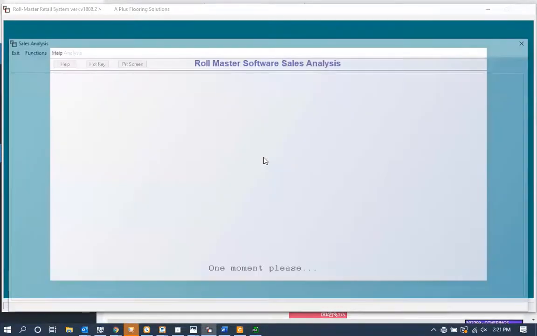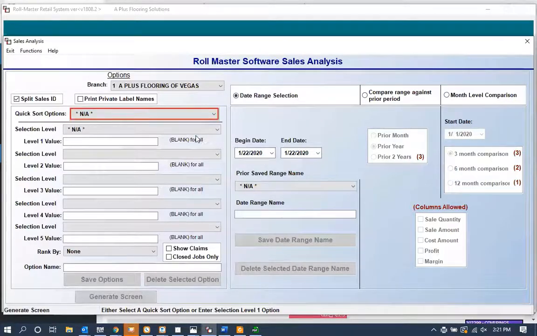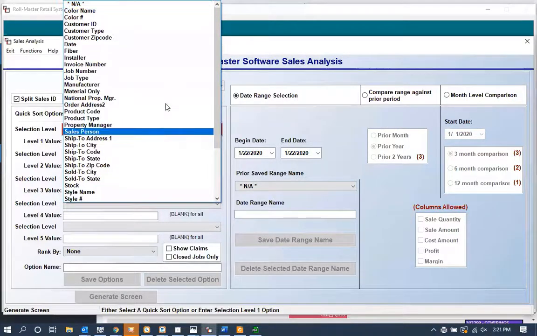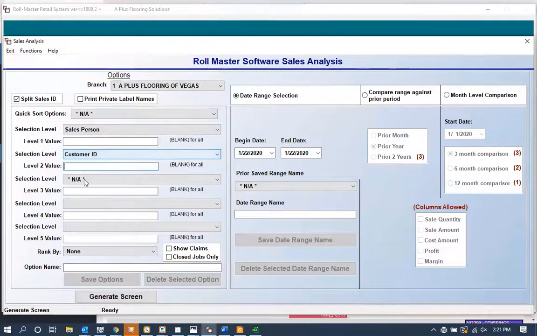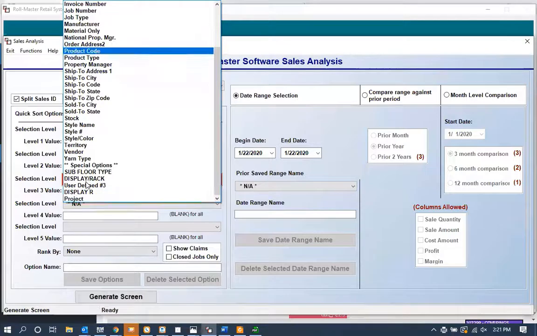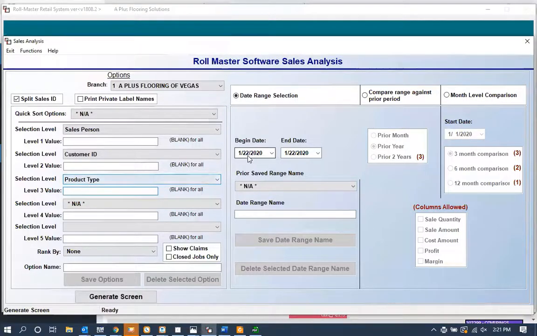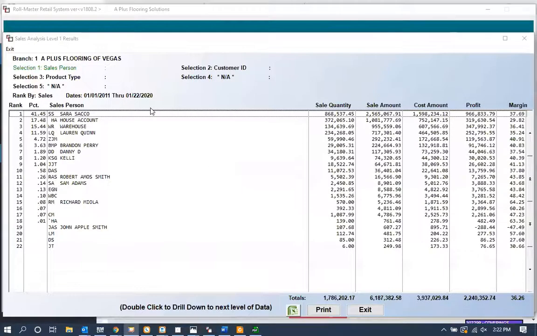So this is one of the main sales reports in the system. It can literally be ran 1,000 different ways. And I'm going to say I want to know who my best salesperson is, but I want to know who their best clients are, and I want to know what product types they're selling. And I'm going to go back a few years just so I get some good data in this test company I'm working in. So I'm in a sales report right now, and I ran this by salesperson.